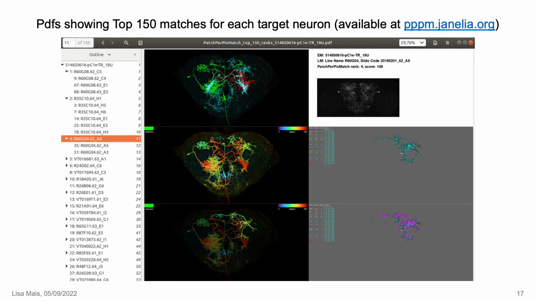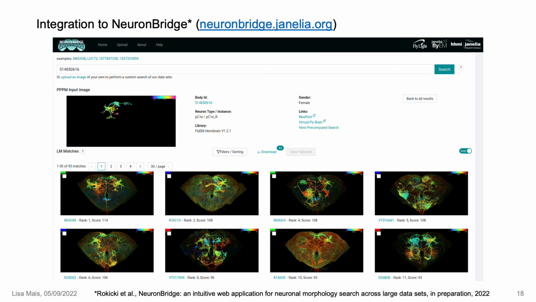And finally, we made our search results available in two different ways. We created PDFs showing the top 150 matches for each target neuron, which is available at pppm.janelia.org. And our search results are also integrated into the web application Neuron Bridge, which is available at neuronbridge.janelia.org. And here the user can actually choose between the results from PatchPerPixMatch or color depth map search.